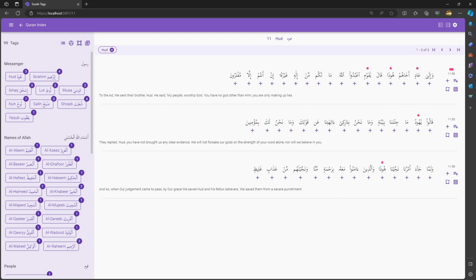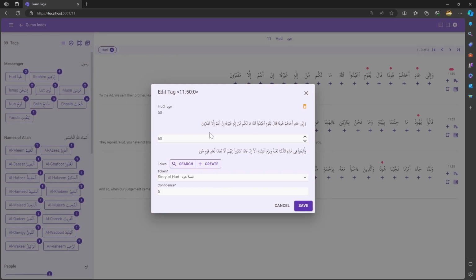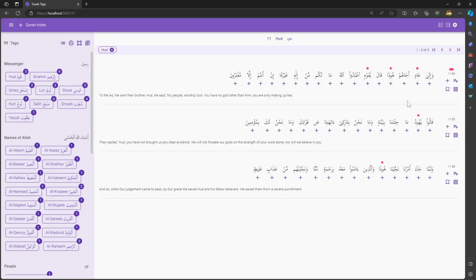But we also see these other tokens that we have tagged. So Ad, that's the people of Hud, and Ya Qawm, because he's talking to his Qawm, so that's also people of Hud. We also have tags here. This is a multi-ayah tag. So it starts with ayah 50 and it goes till ayah 60, and that's the story of Hud.